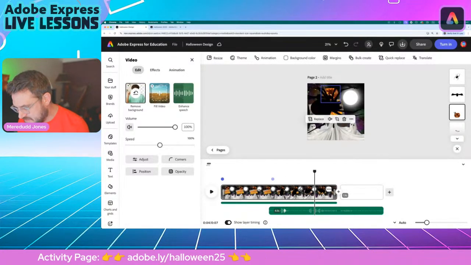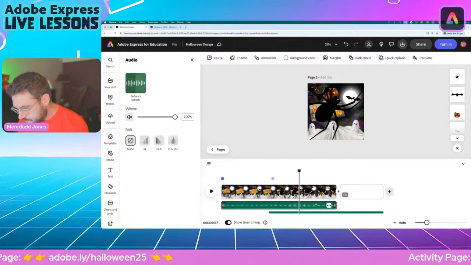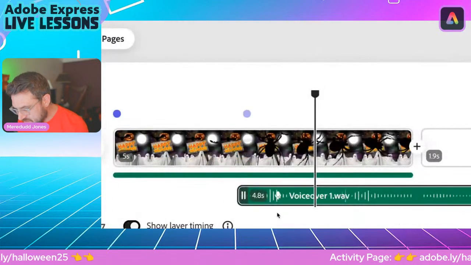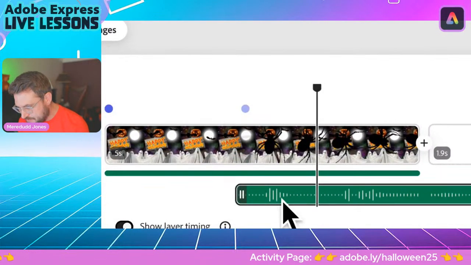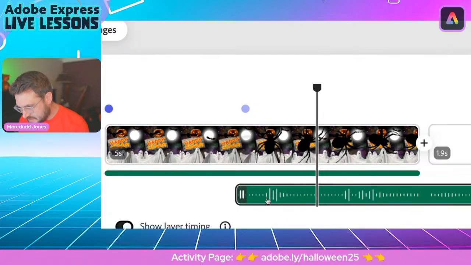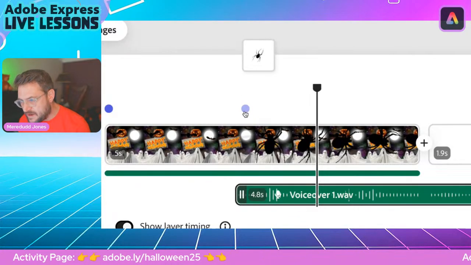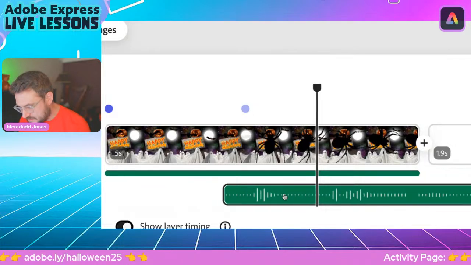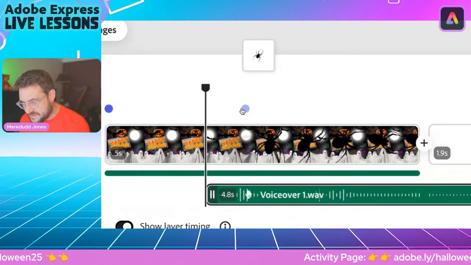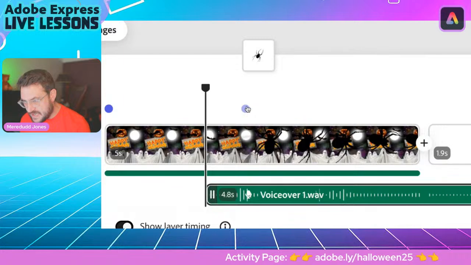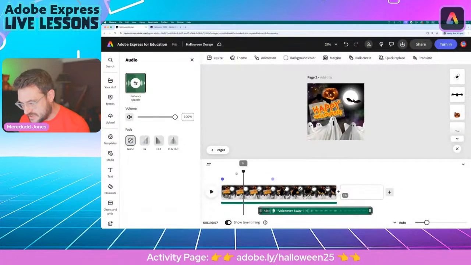Now then, let's first of all get that timed right, because you can see here, if you look at my voiceover, there's the boo. You see it there, that waveform there. So the spider arriving actually is this blue dot. So I think we need to move that just over so that the boo is in line with that blue dot. Let's try it out.